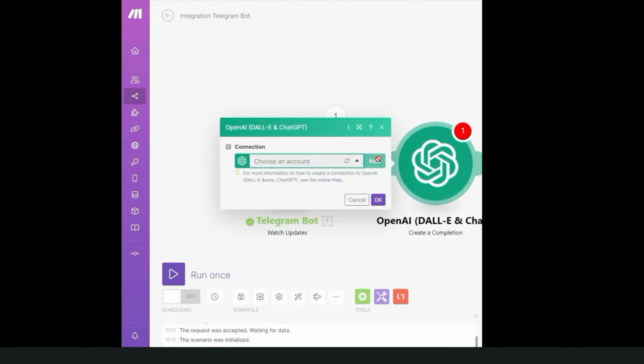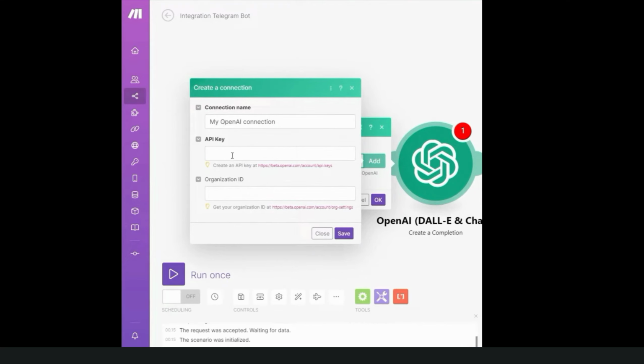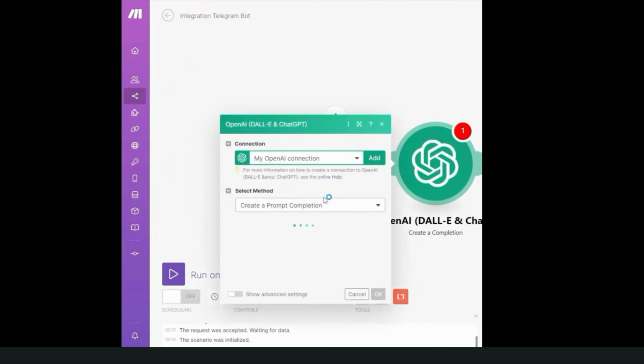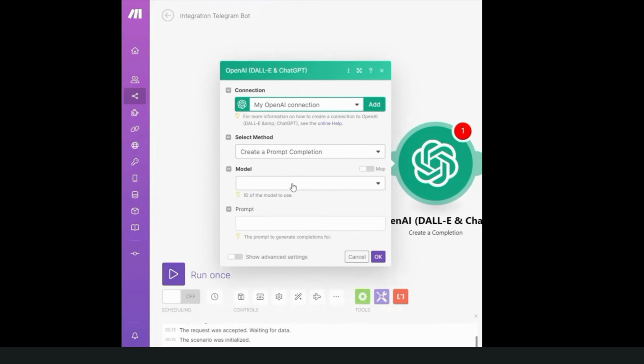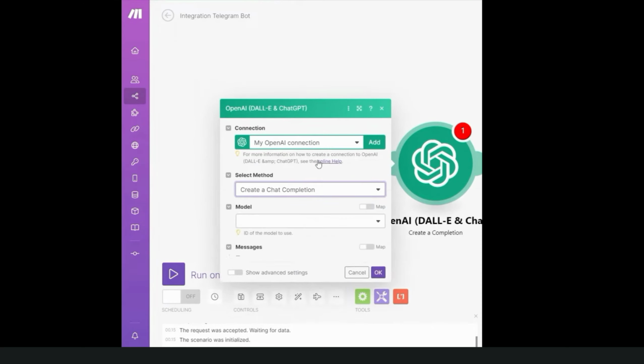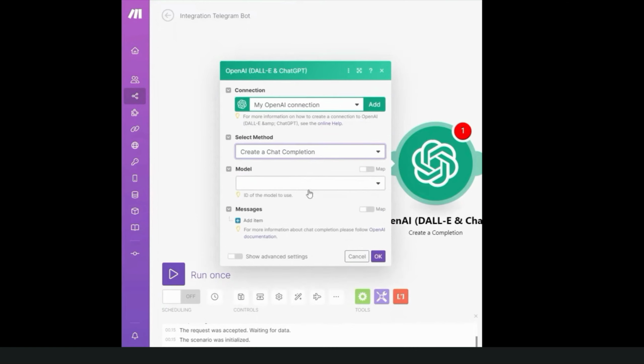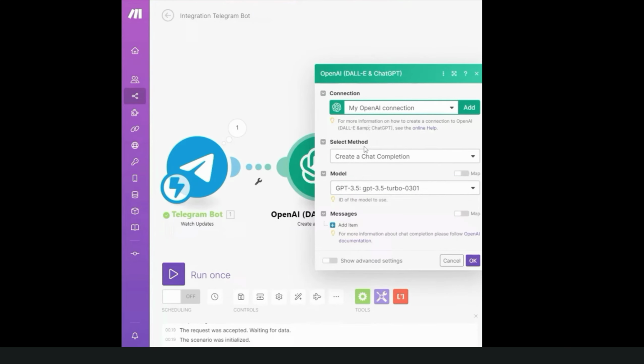So I will be choosing this and click on add and you will set up the OpenAI connection, grabbing the API key from your OpenAI dashboard and put the organization key. You will complete this. Now choose the completion method as chat completion method, and you can choose the latest model from the model section. As you see, you have 3 models available for you. Choose the latest model that is available for you at that time, and this is the OpenAI connection setup.